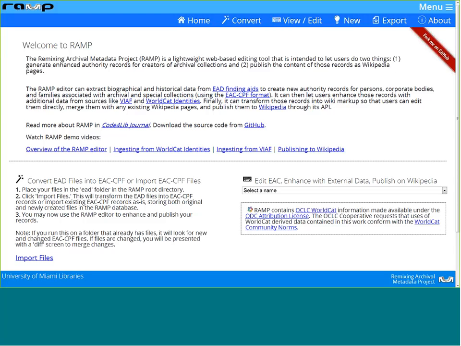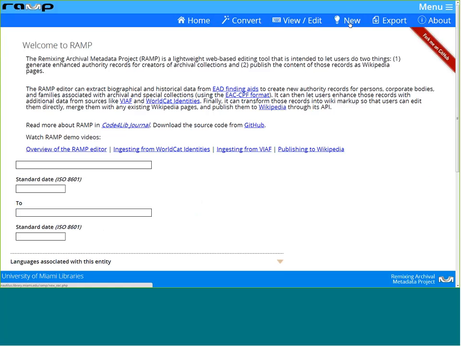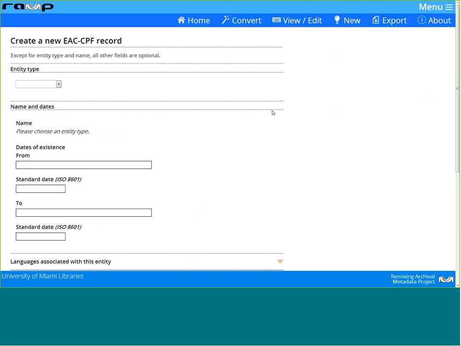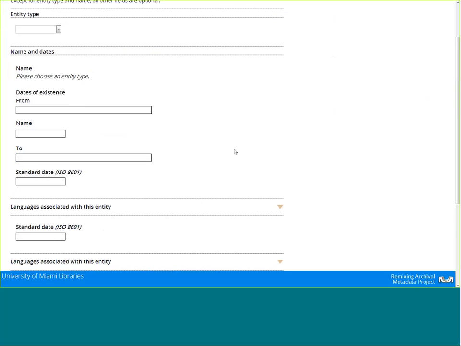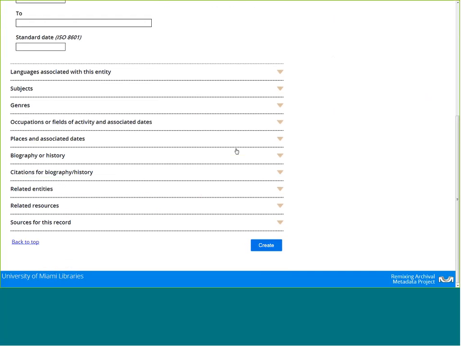So, as mentioned, there are 2 options for creating an EAC record in RAMP, either by converting EAD formatted data or by using a blank template. So I think we'll start by taking a look at the latter. And the form you see here was locally customized with fields that are most appropriate for creators of bibliographic works and for easy mapping back to the MARC format. As I scroll through, you see what we've got here. This should all look familiar to librarians out there.